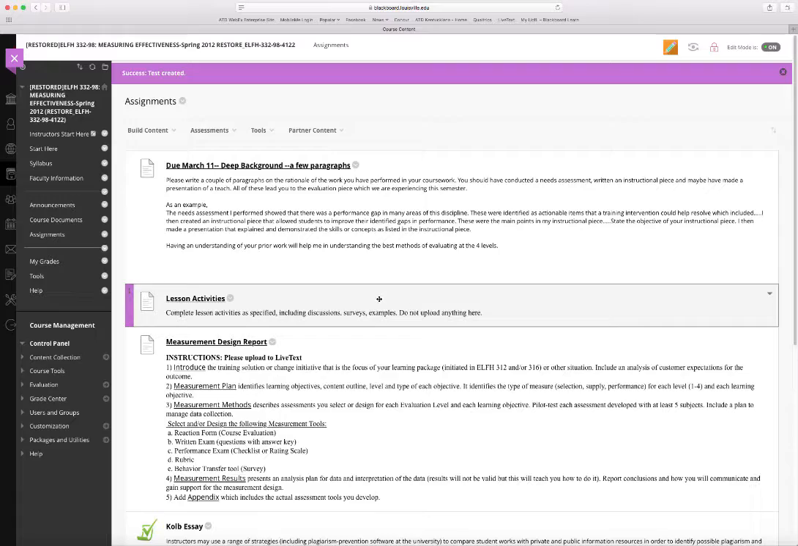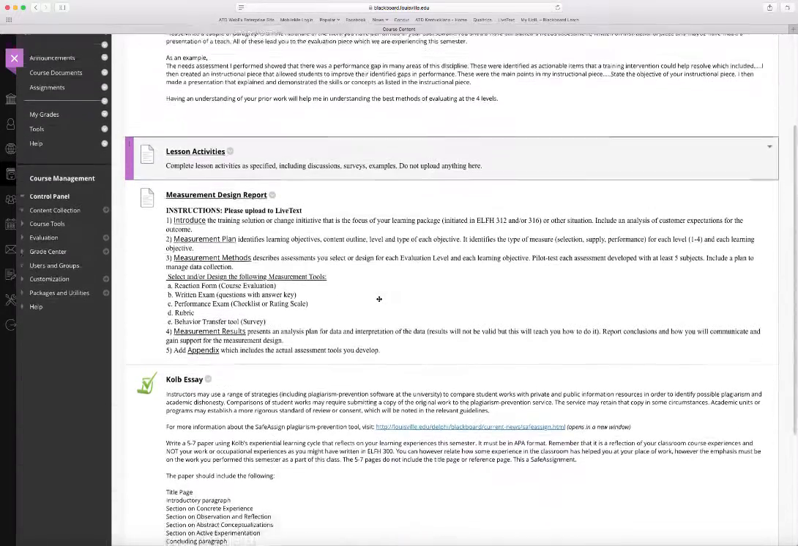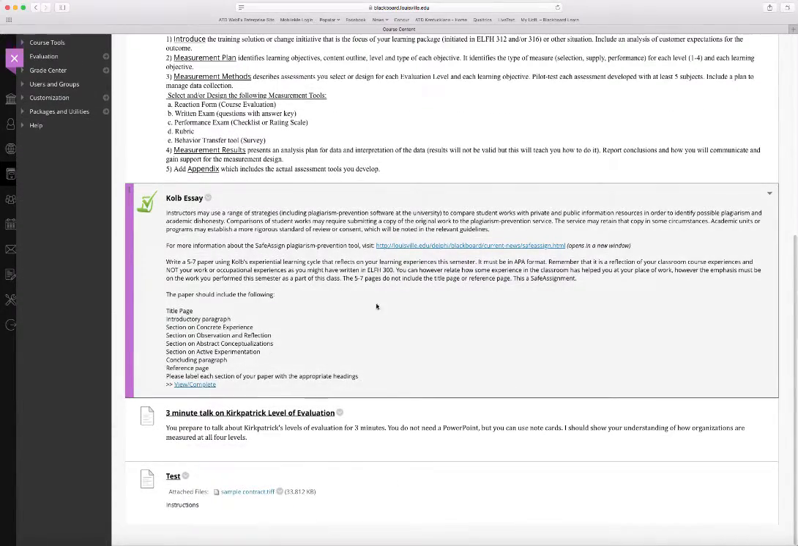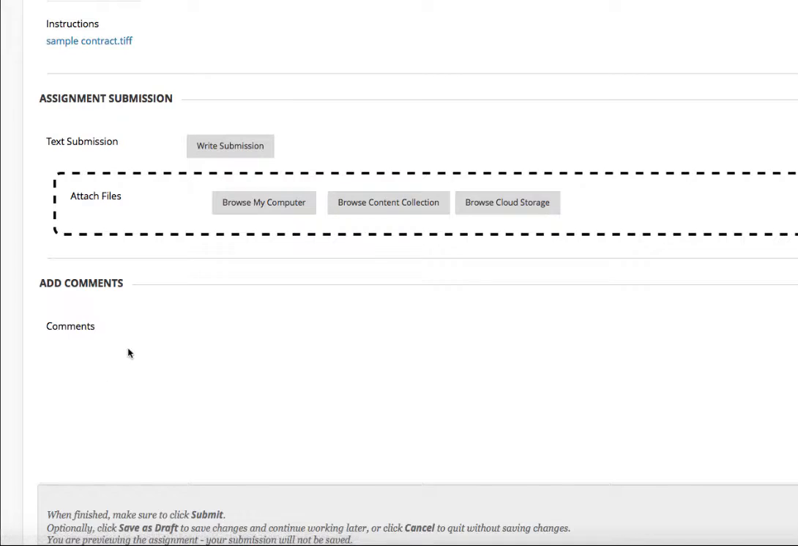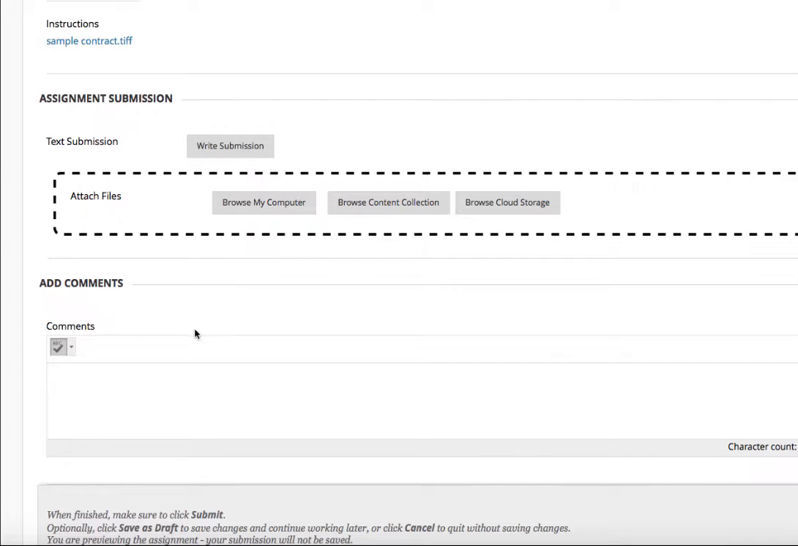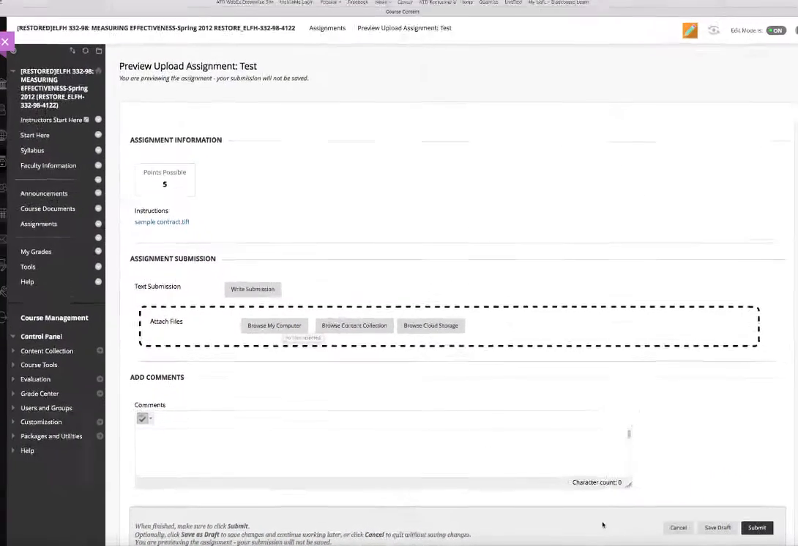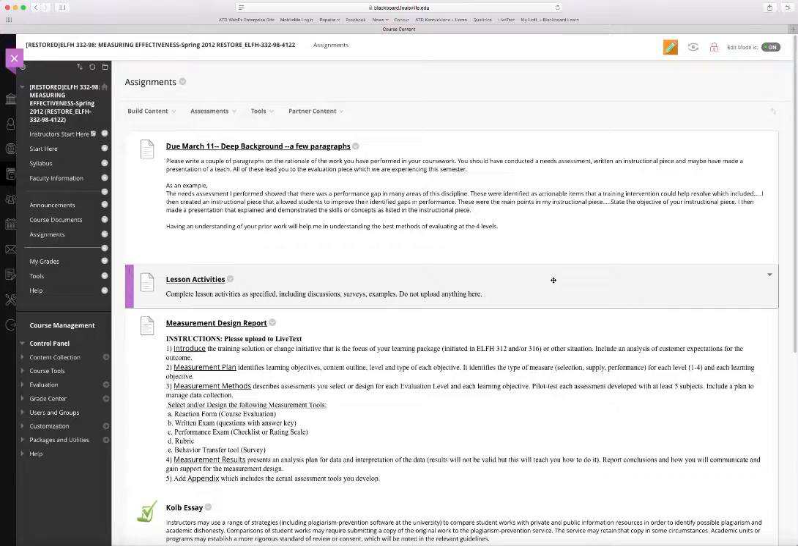And it normally puts the assignment at the very bottom, so we can go to that. And here's our test assignment right here. There's the sample file that we uploaded. And there's the instructions. So the student would simply click into the test, browse their computer, and upload the assignment. So that's the procedure for creating a graded assignment.